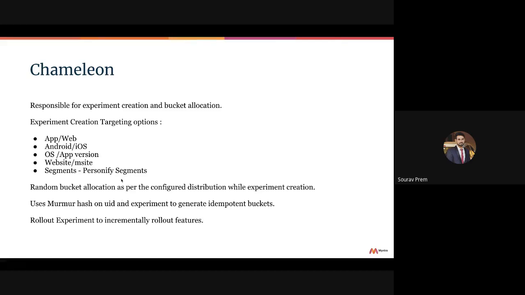This allocation is purely random, and we use murmur hash on UID and experiment ID to generate idempotent buckets. The idea is, once you have generated a bucket for a user, it should remain the same. You don't want it to change, because based on that bucket, the experience of the user will be decided. And it's not a good user experience to change something. Once you have presented the user with an experience, stick to it. He should be able to see the same experience throughout his journey during the experiment.